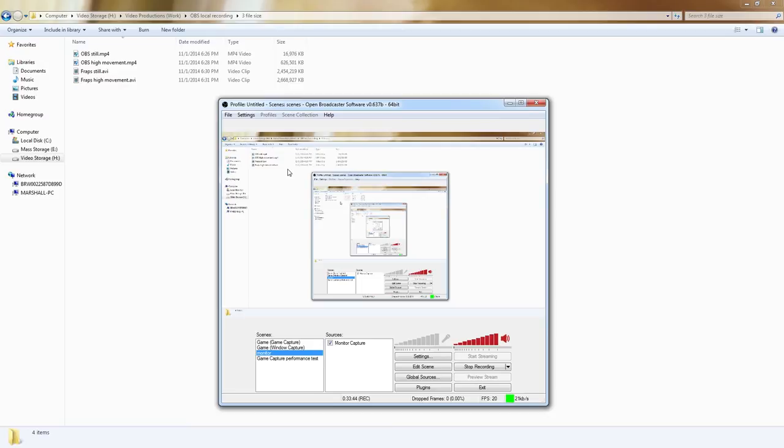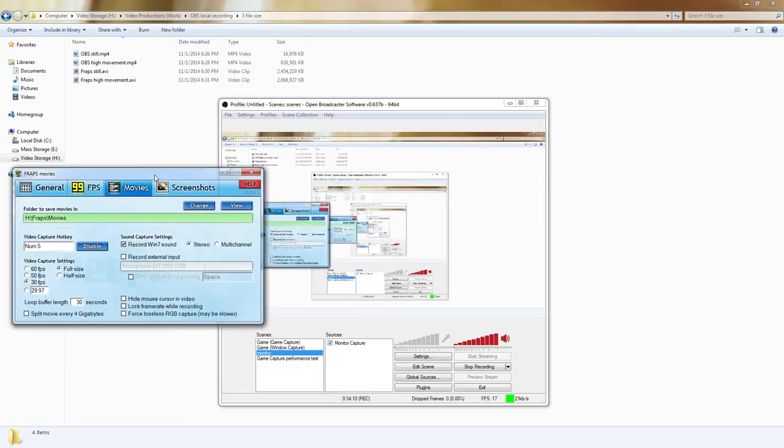Also, let's talk about performance. I talked about CPU usage before, and that sort of performance, but let's talk about the actual impact on the performance of your game as you're recording. Well, OBS seems to have, for me at least, an extremely minor impact on performance, whereas Fraps does not. Despite the fact that Fraps uses about the same CPU as OBS, I do have a problem with how Fraps seems to interact with games. So let me actually drag Fraps over here.